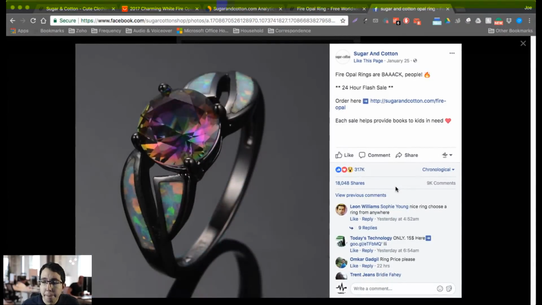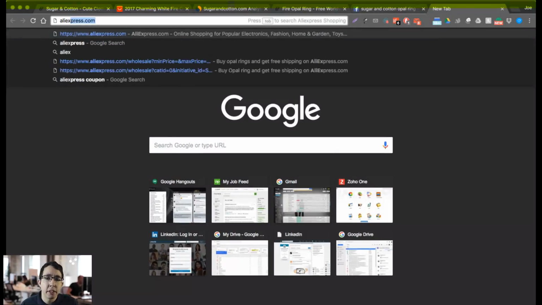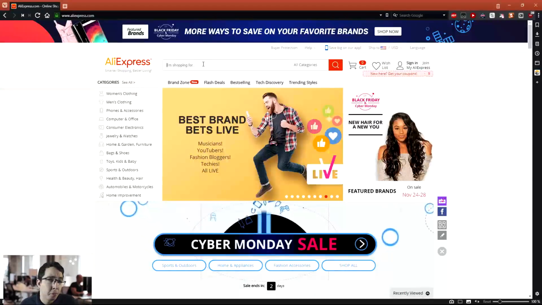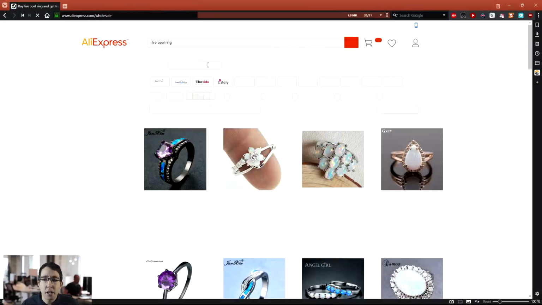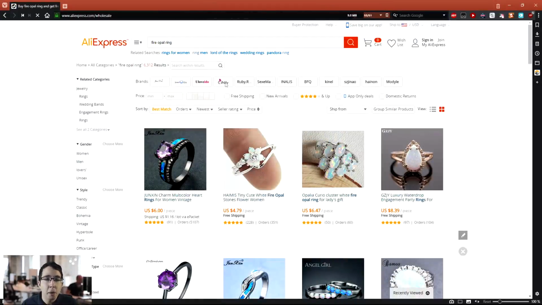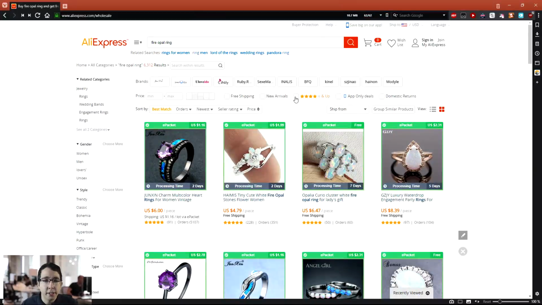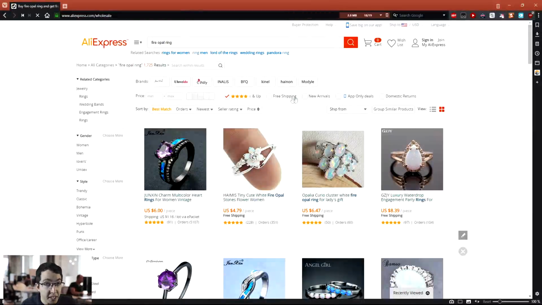Okay, so we found their ad, but we need to find a good wholesaler for these, right? We need to find someone that actually sells these so we can pick them up. So let's go to AliExpress.com. You may be familiar with this website. It's pretty good for Shopify owners. So let's type in Fire Opal ring. Yeah, we've got Fire Opal ring here, so let's scroll down and click the 4 stars option so we can see only AliExpress products with good feedback.